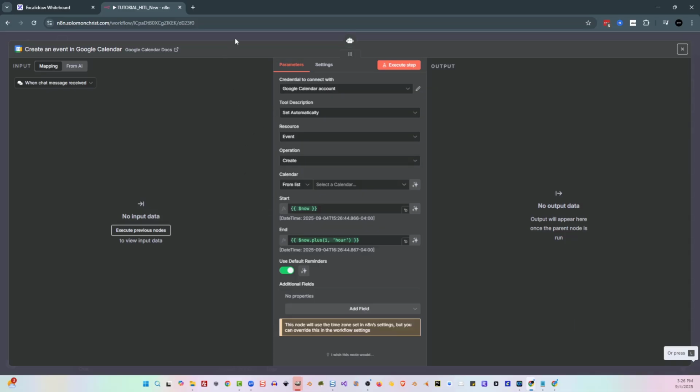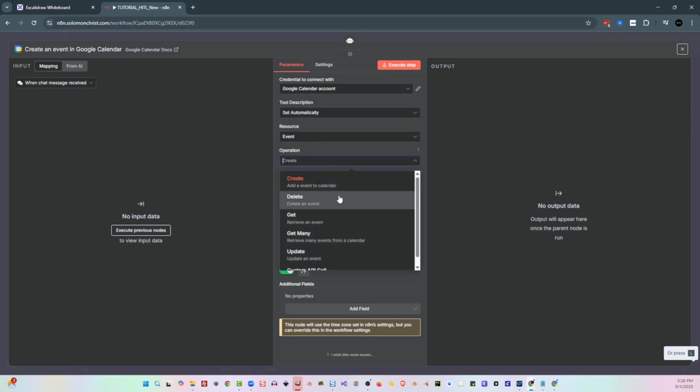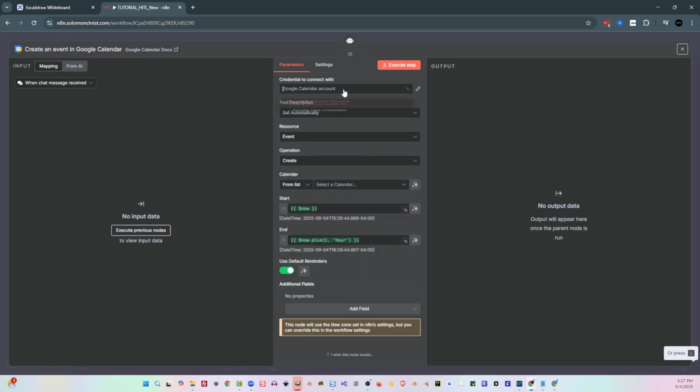And there are several different tools that we just described. So we're going to choose create. There's also delete, get many, update, and so on. So we're going to give the AI access to several of these. Now, I'm assuming that you already have your Google Calendar connected. If not, I would recommend finding several other YouTube videos or watching one of my older ones to get the credentials in.